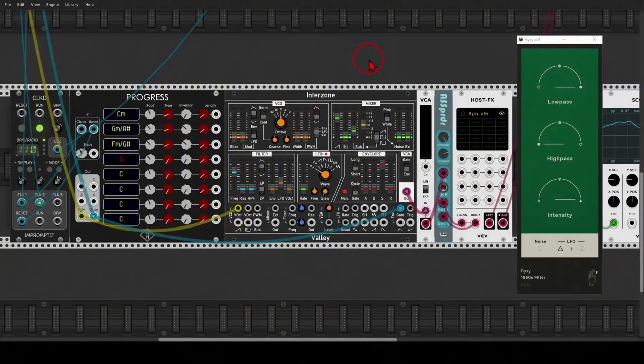So of course, Rysy is a VST like any other, so it will work in other DAWs as well. But if you want to use Rysy and other VSTs in VCV Rack, you will need the host module. So here I have a simple chord progression. I have a progression with a few chords programmed, and this is sequencing polyphonically the Interzone voice from Veli.